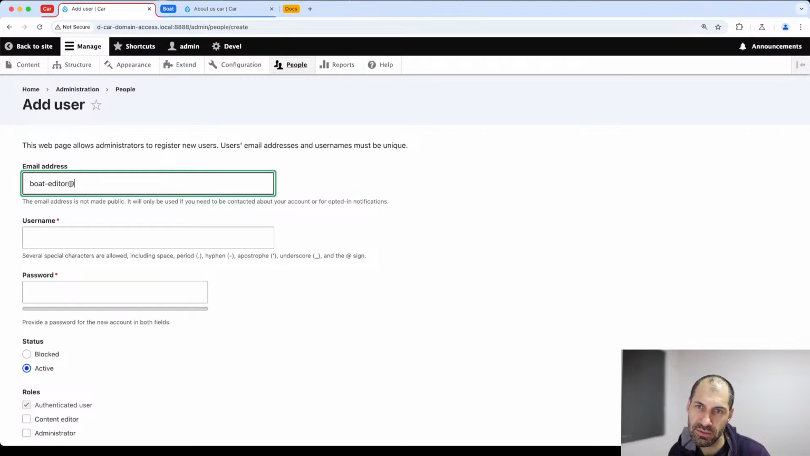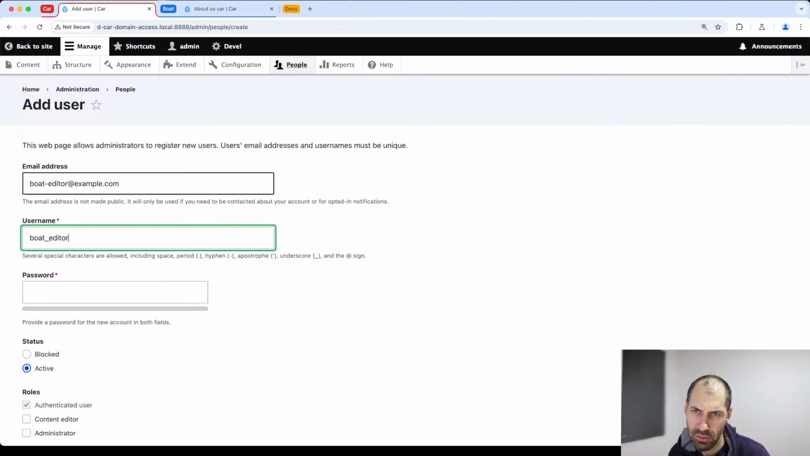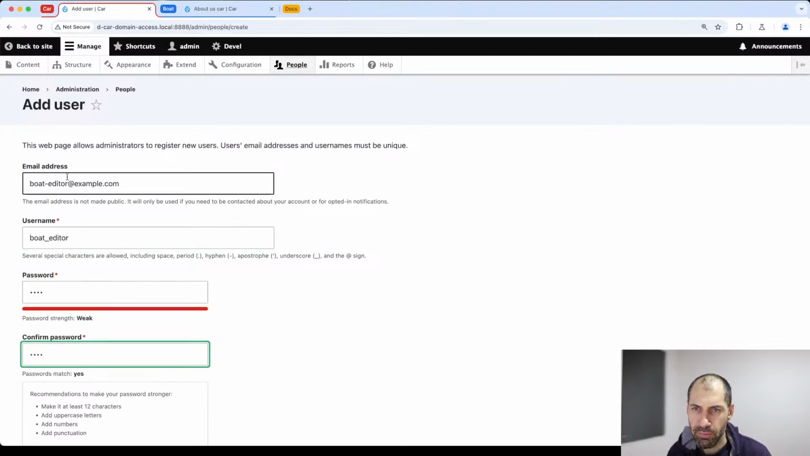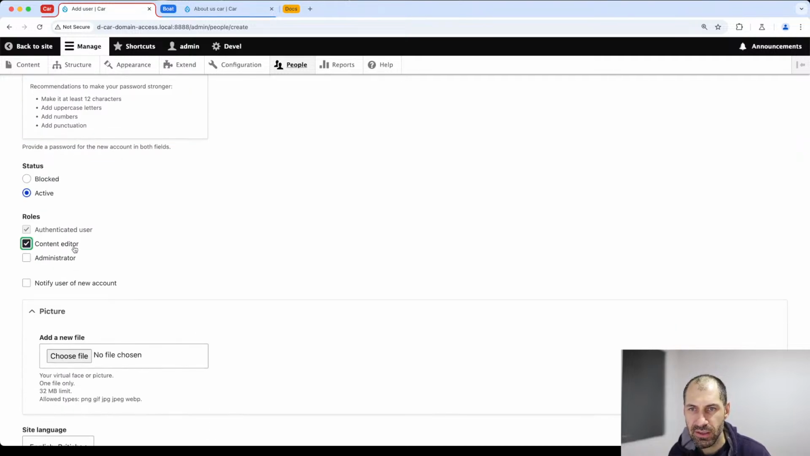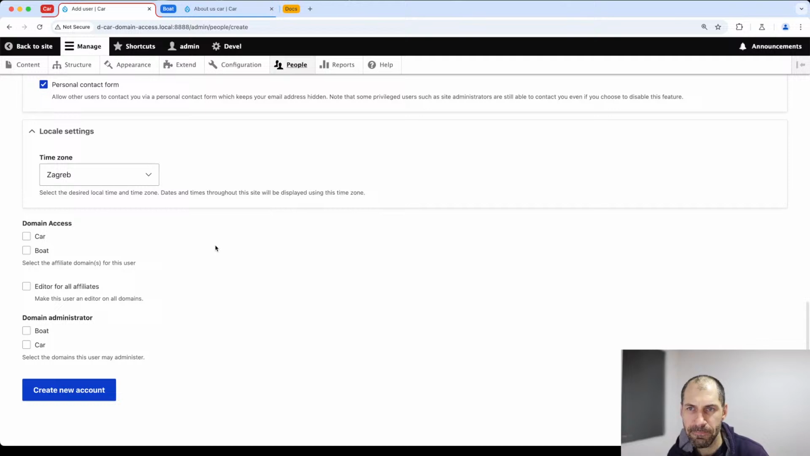boat editor, and I'll call this one boat editor, and give it the content editor role. And here is what we are after: domain access. Let's give it access just to the boat site. Important, this is just the boat site. We can give it editor for all affiliates, but then you have domain administrator, where they can actually control the domain. We don't want that. Let's just do the boat stuff.